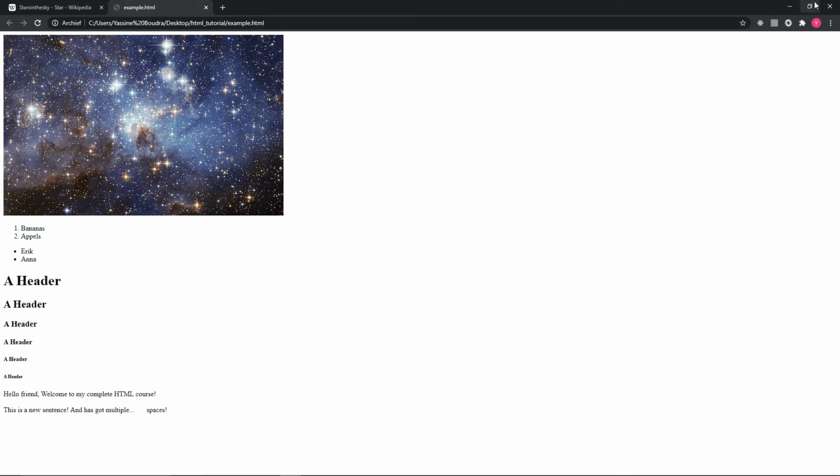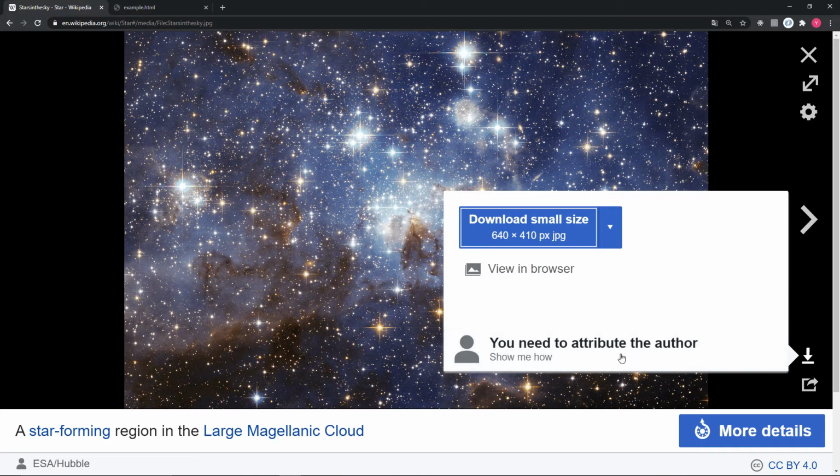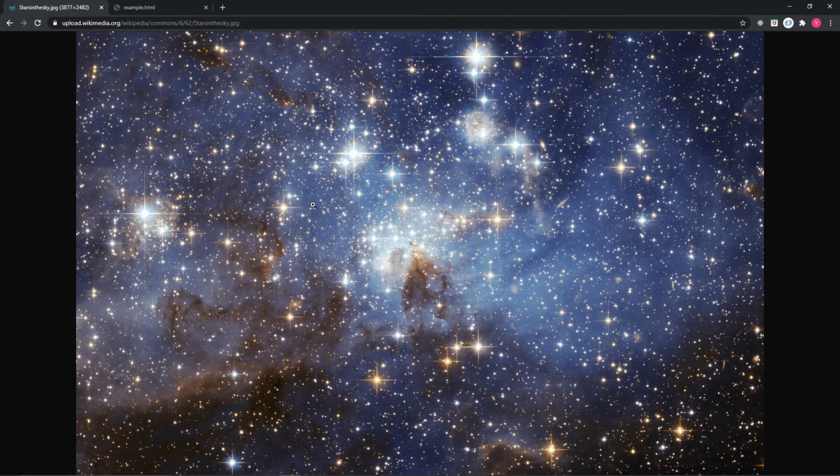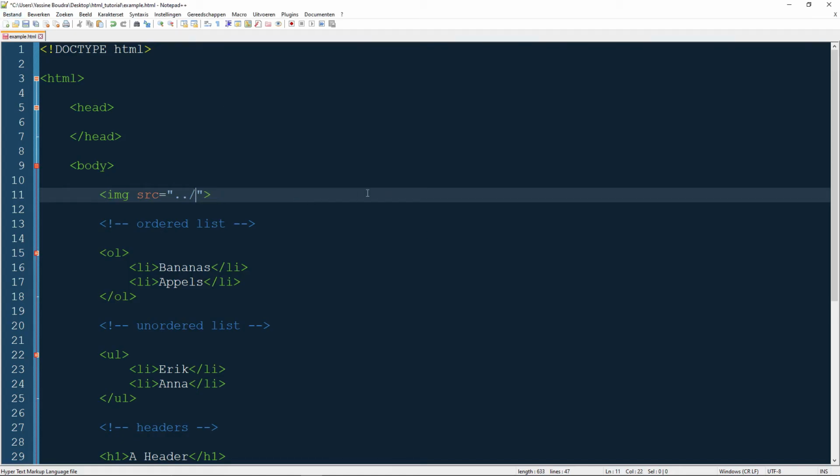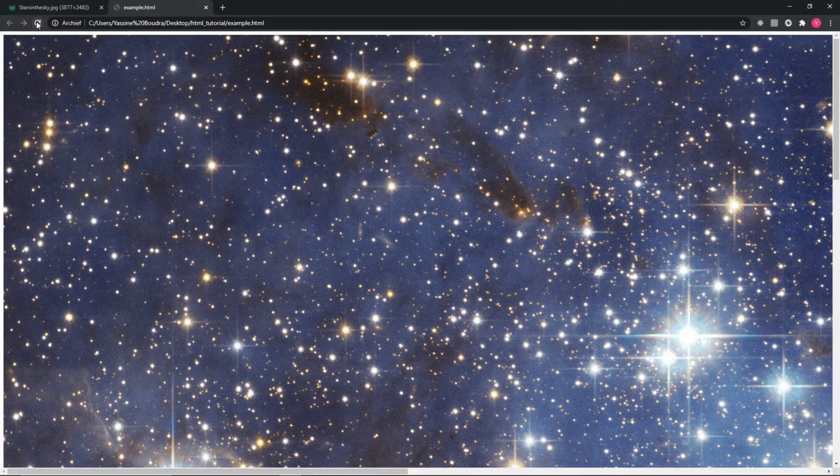We can also use an absolute path. Maybe we want to load the image directly from a web page. In this case Wikipedia. Now we can fill in the full path of the URL. Like this. As you can see this works too.